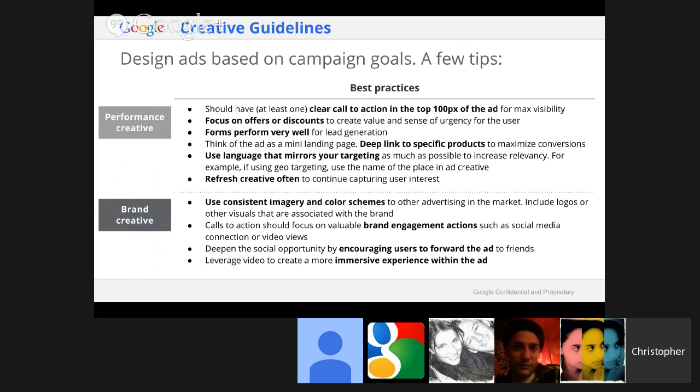Then a few creative guidelines. If you are looking at GSPs for performance campaigns, make sure that your call to action appears in the top 100 pixels of the ad. In other words, you want your call to action to be above the fold, and I think this is pretty intuitive. Make sure that you have strong calls to action on the ad units. Focus on offers or discounts.